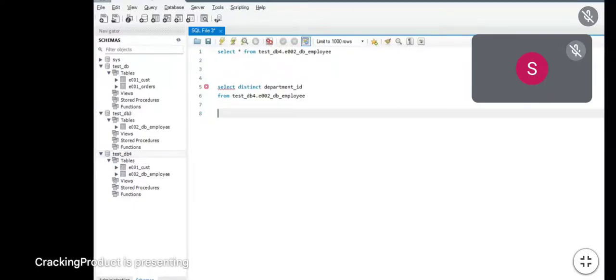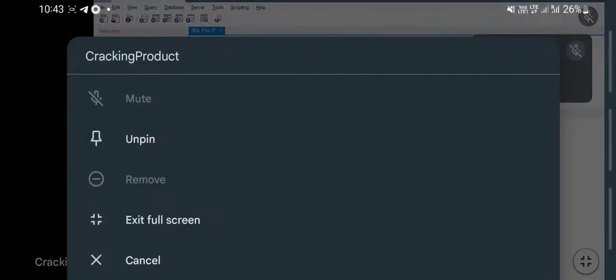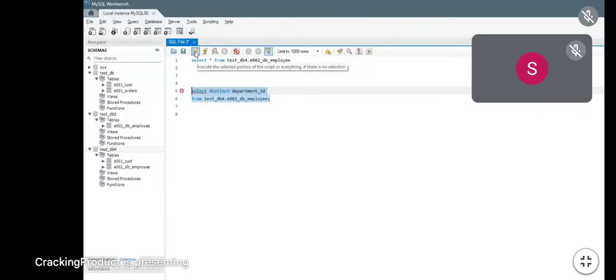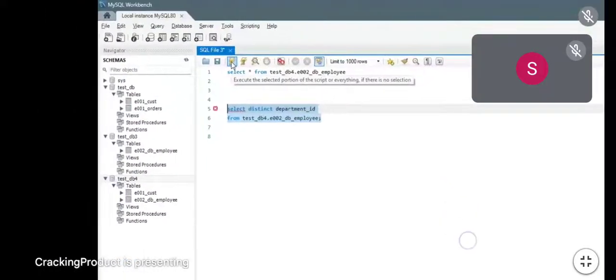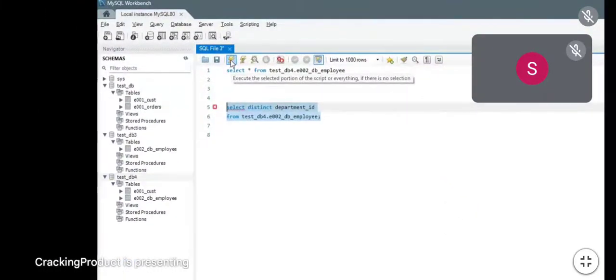Even that is not going to work again. The system is going to select everything. The thing is that you cannot run multiple select statements in just one single query. Okay, but in this, "Execute the selected portion of the script." See what it is written. I'll just go again.